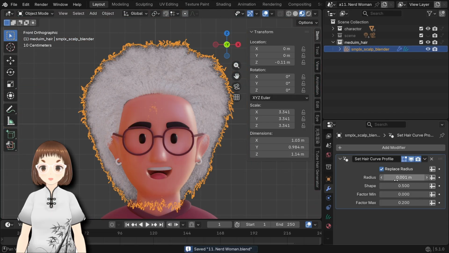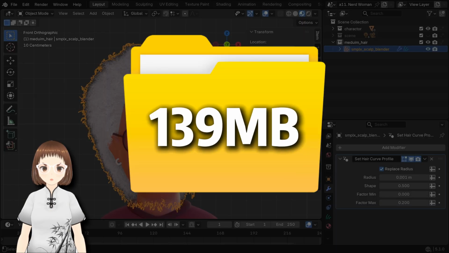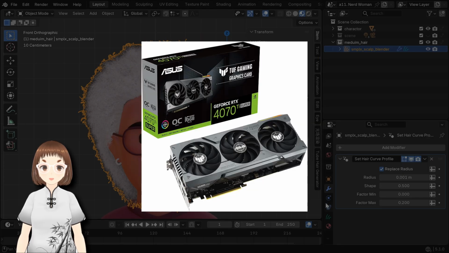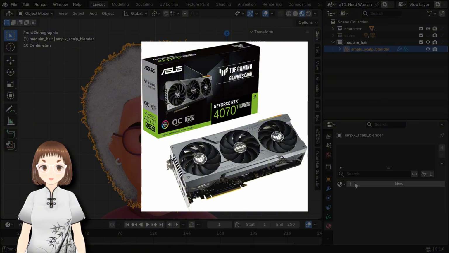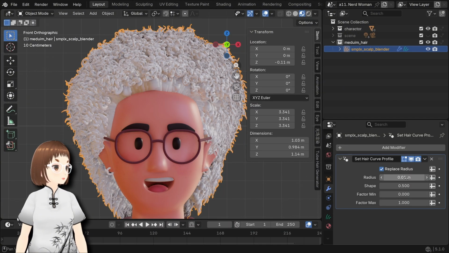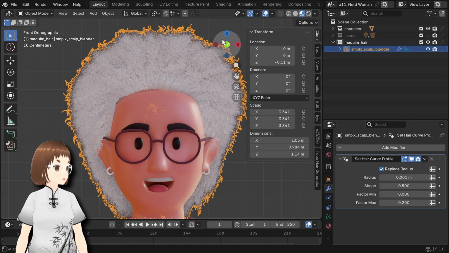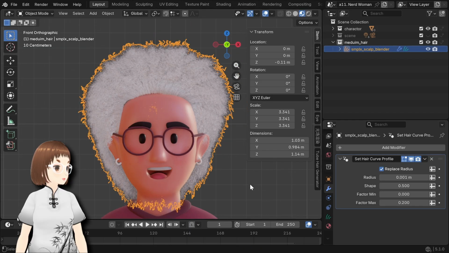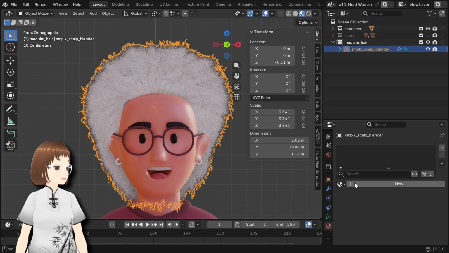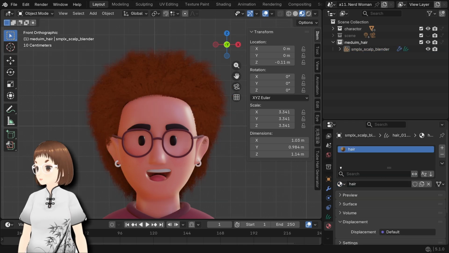The first time I tried this, I directly used the raw data to handle the issue. Just to note, this raw data is about 139 megabytes, quite large. My machine has an NVIDIA RTX 4070 Ti Super. As you can see, we've imported this hair into the project. After some simple adjustments, it barely fits onto my character's head. It doesn't fit well, so we still need to tweak it further.